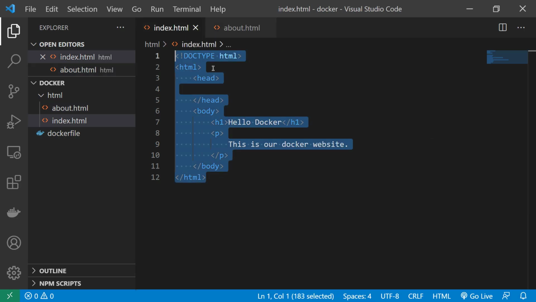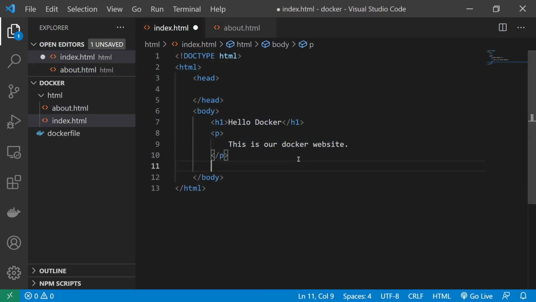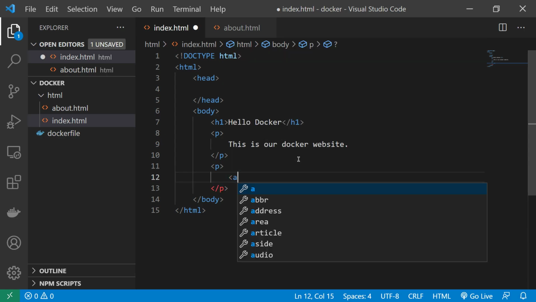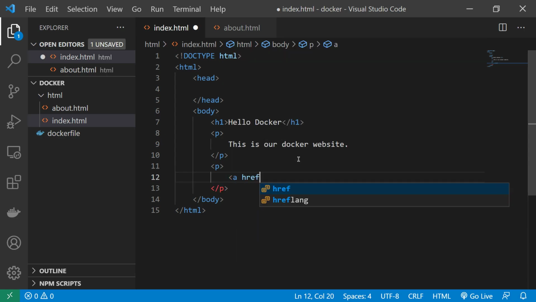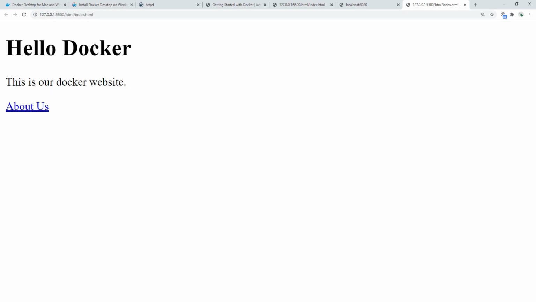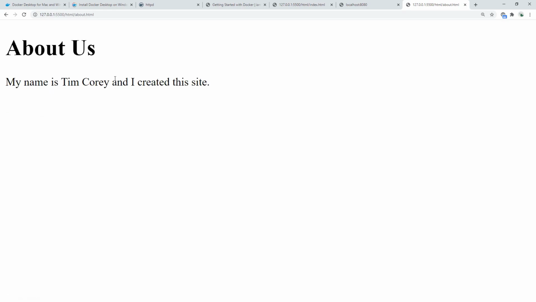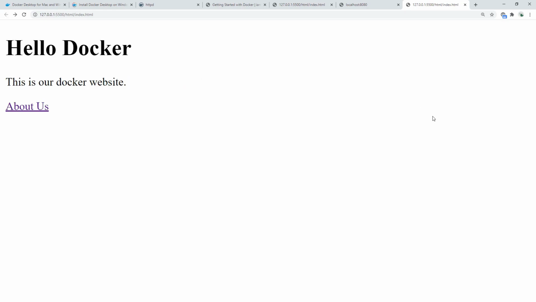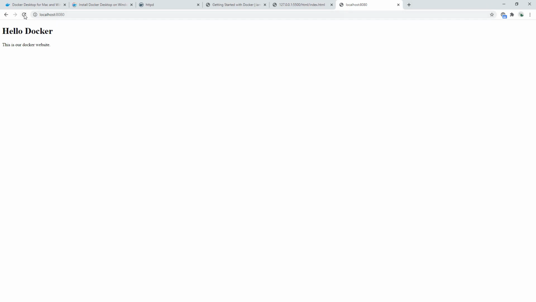So on my index page, we'll create another paragraph tag here. We'll create an anchor tag with an href that's equal to about.html. And we'll say about us. Real simple. So let's go live here to see it. This is our Docker website. Now about us. About us, my name is Tim Corey, I created this site. Okay, that's our website.